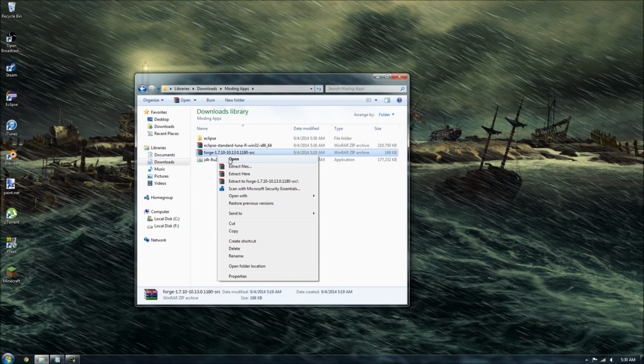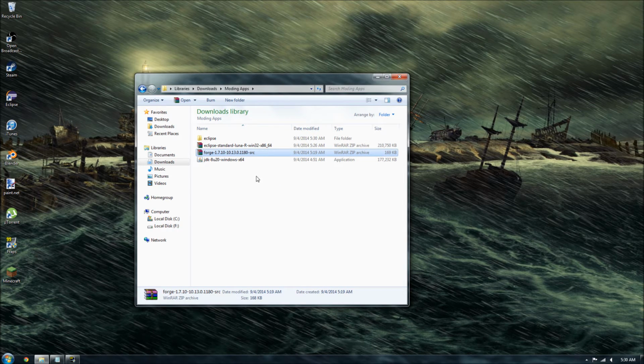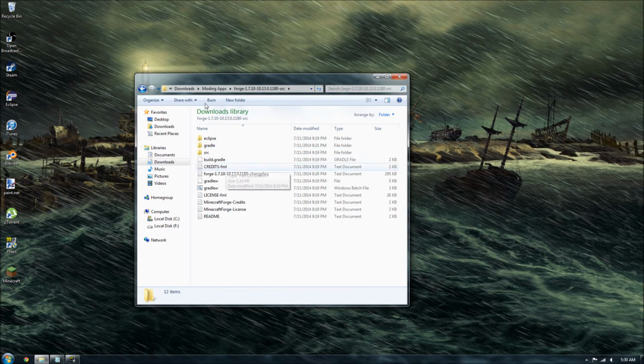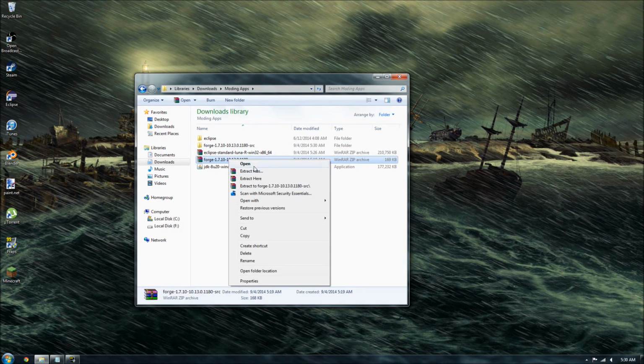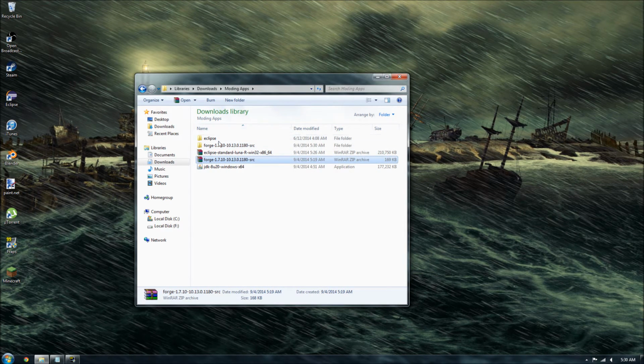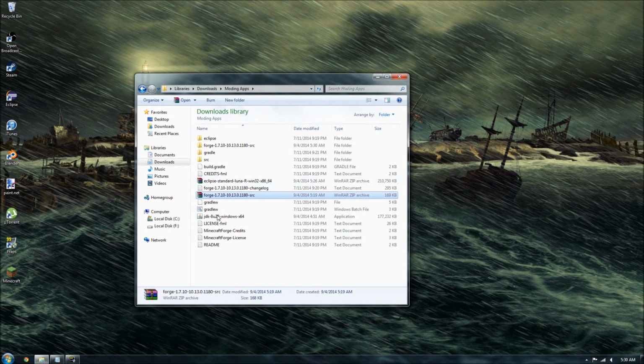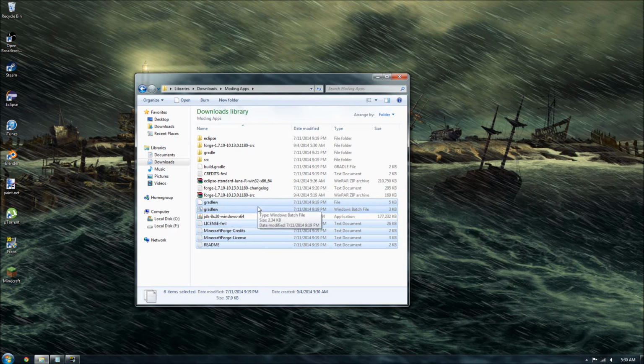For the Forge one, you want to click extract to Forge and then the version number right here. If you do not, then you're going to get a bunch of files outside of the folder. I'll show you. It's kind of annoying. So if I just clicked extract here, you're just going to get a bunch of files and it's going to look messy, so give me 1 second to delete all of this.